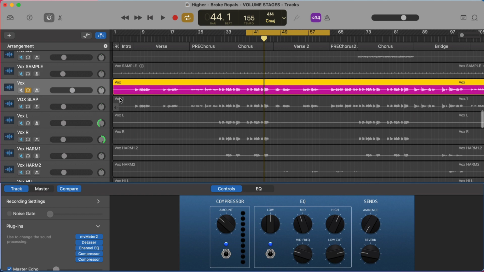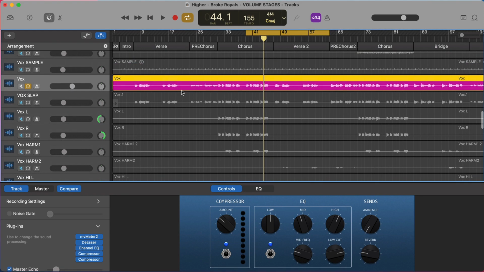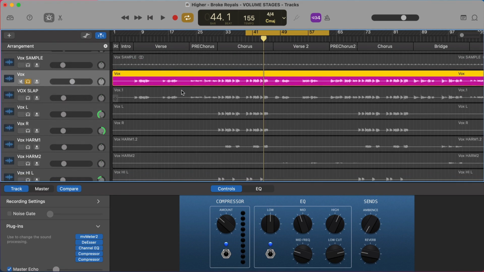This is where it can get really confusing. So how can we simplify this? How can we make this a little bit easier? Because 7 stages is too many. It's just too many stages.